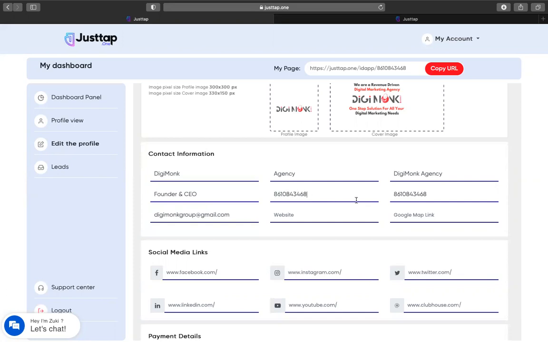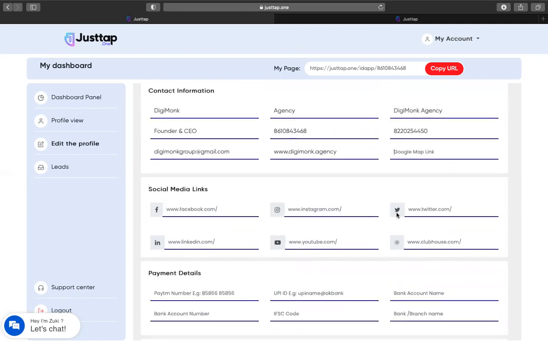So this is the contact number field, and this is the WhatsApp number field. If you have a different WhatsApp number, you can obviously give it over here. And website, it's going to be www.digimonk.agency. And let's say if you have a Google Map link, Google Map location, you can also paste it over here.